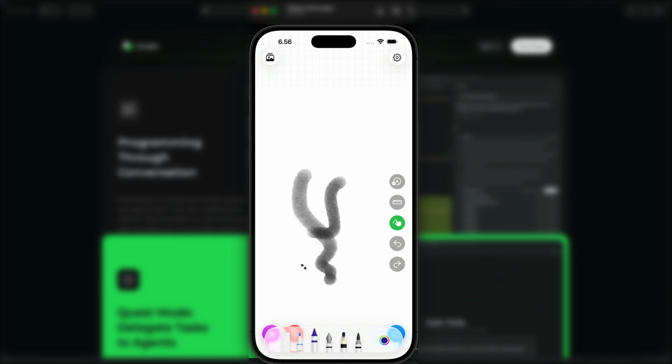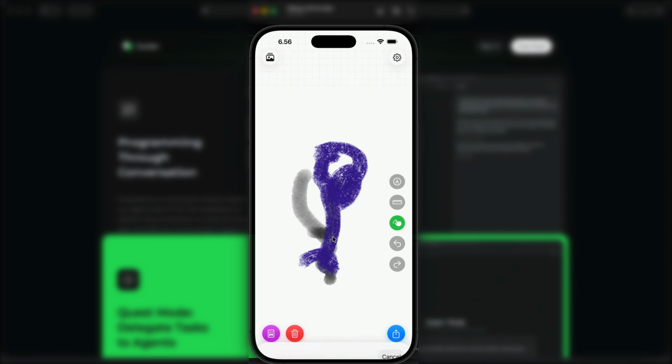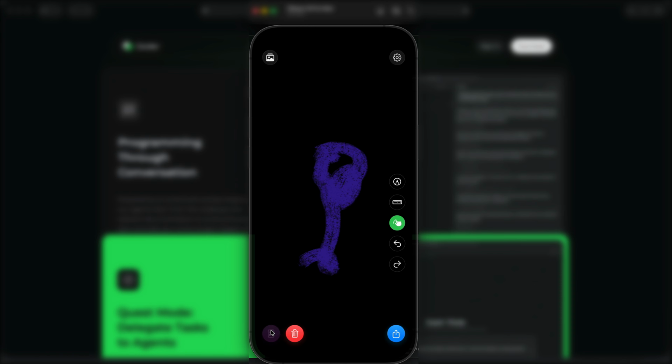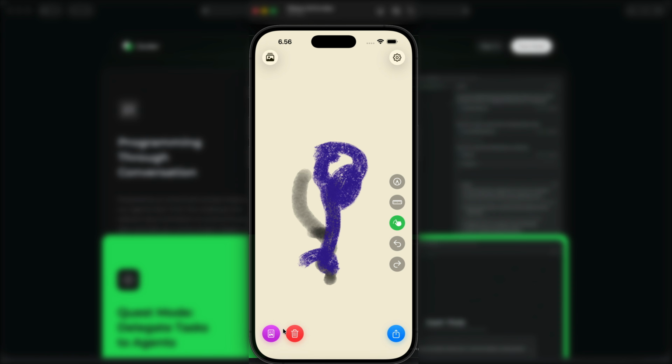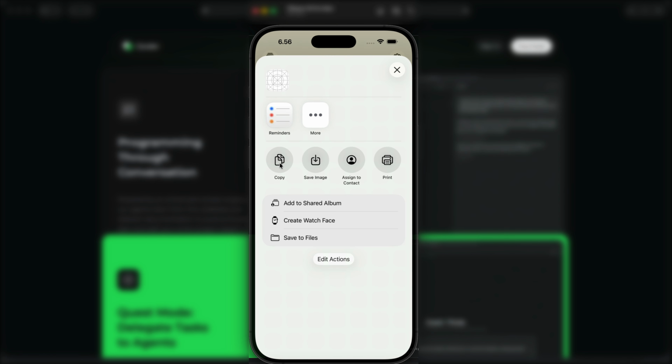You can pick any of these drawing tools to draw on the canvas. We can choose from different drawing templates such as black canvas, grid paper, dark canvas, and sepia. All these drawing controls are working fine. So once you create a drawing, you can export it as PNG, PDF. You can share the drawing in different ways, such as copying the drawing, saving to the iOS Files app, assigning it to contact, printing the drawing, and more.